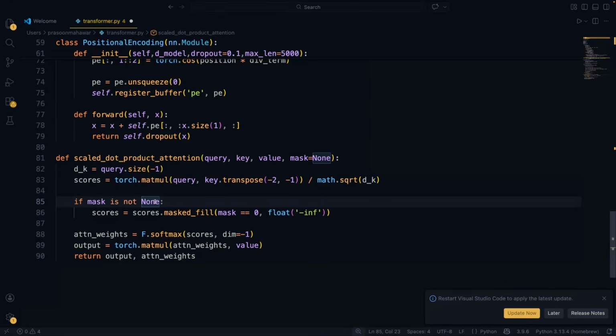Next, we apply the masking. I will explain why we need the mask when we come to the decoder part of the architecture. For now, we will just keep it here because we will be using the same function in the decoder as well. So here, as the mask is optional, we first check if it has a mask, then we apply the mask to the score. Next, we apply the softmax along the last dimension, the key dimension. This means for each query position, we normalize across all key positions, so the attention weights sum to 1.